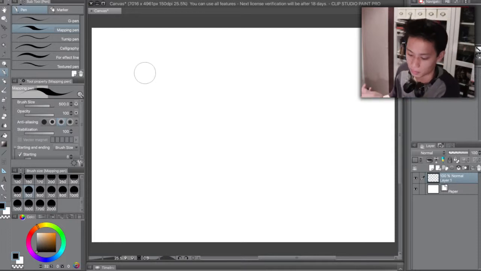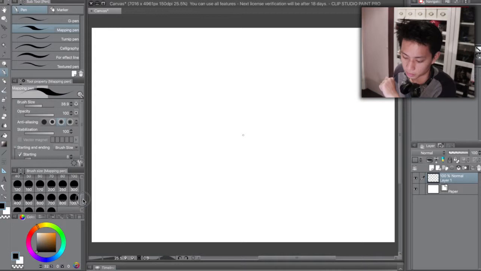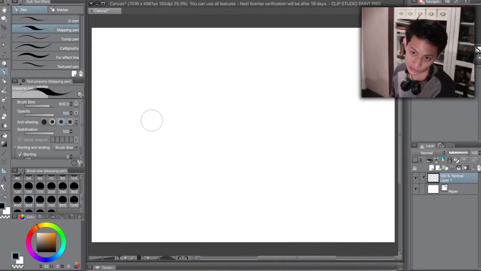So we're going to bring out the mapping pen, and the first thing you need to take note of is the tool property. So you can see the mapping pen is already set like this. My brush size currently is about 500 pixels, which you can adjust either here on brush size, or you can adjust it yourself on this slider. But in this case I will just keep it on 500 so that my strokes are large enough for you guys to see. The next panel that you will also have to notice is opacity.